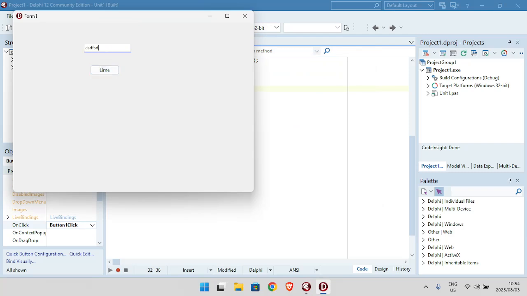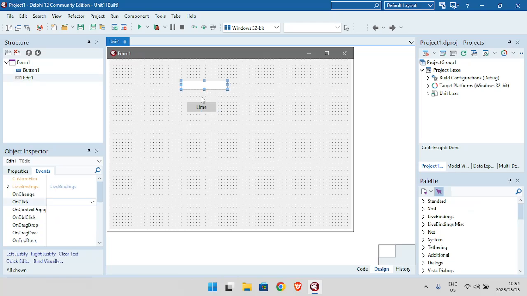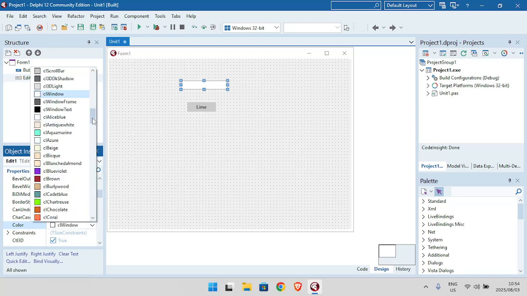Okay, so what I type in there, if I click on lime, the button lime, it's going to change the background color to lime. If you want to know what colors are available for you to choose from, you can just select your edit box, go to your properties, go to the color property, and then you can view all the options. In here, the one we chose was CL Lime, but you can choose any of these colors in your color property.